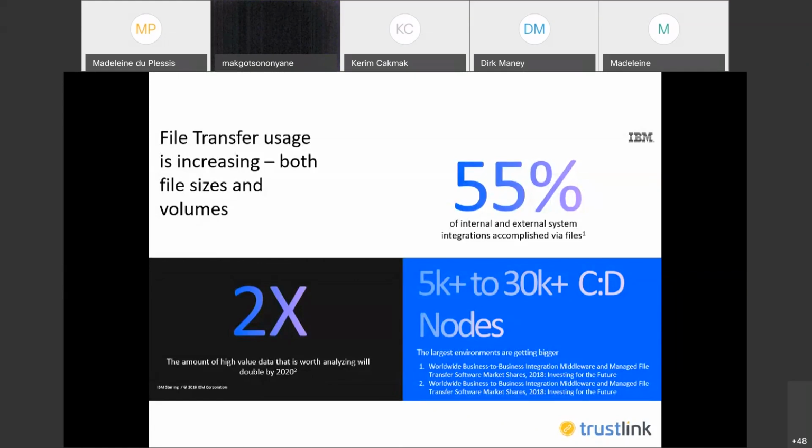So that 55% represents the percentage of the different integrations that take place between systems. It might be a surprise to you, but that's still over half of it, 55%, still accomplished through the movement of files.